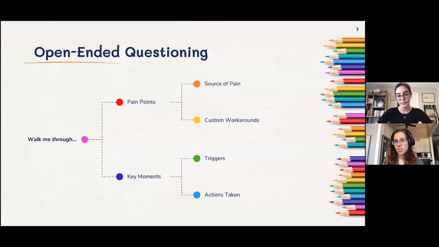So one way to do that is to start off by saying, walk me through the last time you purchased X, Y, or Z. Walk me through the last time you experienced this problem in your life. By using that walk-me-through method, you're making sure that you hit every single touchpoint in that user's current experience. You can expand that further with follow-up questions, tackle their pain points, and follow up with them even further.